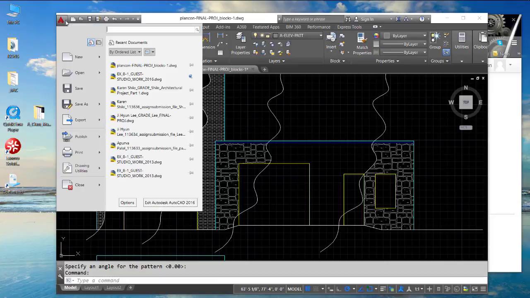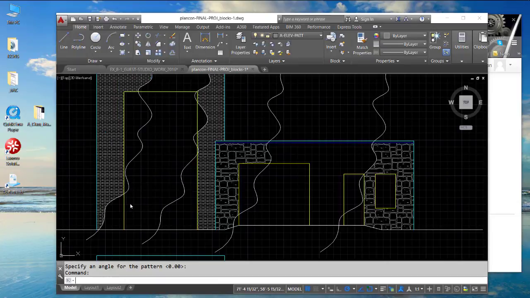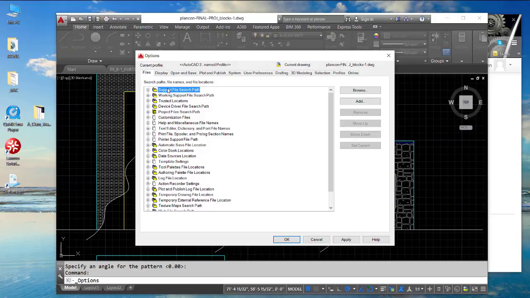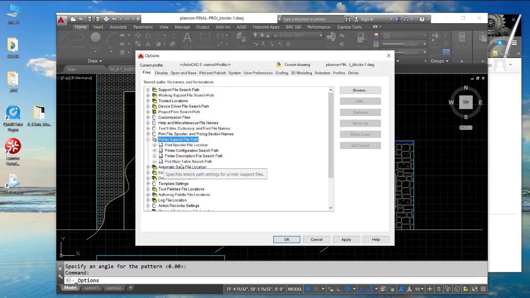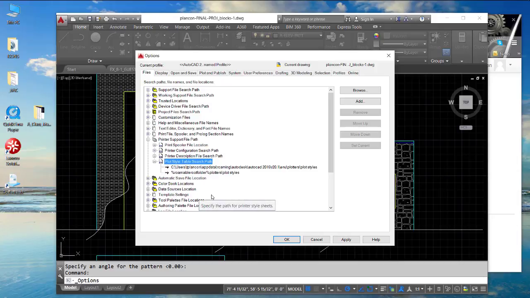So again, go up to the application menu, open options. And if we go down this list, we will see a special category just for printer support files, so printer support file path. And if I open that up, several different subcategories here, and one of them is the plot style table search path. So let's open that up and let's see where that is. And we will see here that there it is under C users, app data, roaming, similar place to where we had the other one, except instead of being under support, it's under plotters.